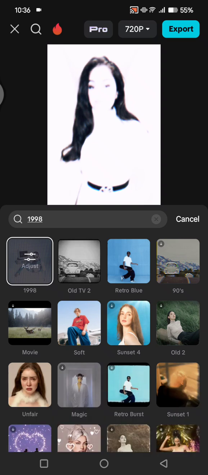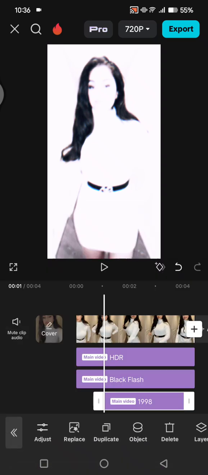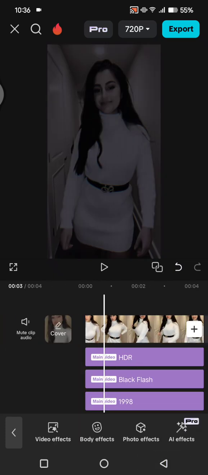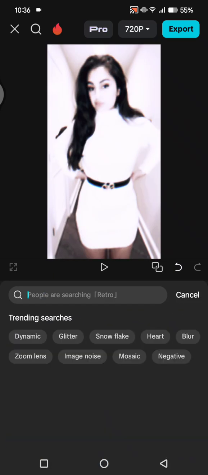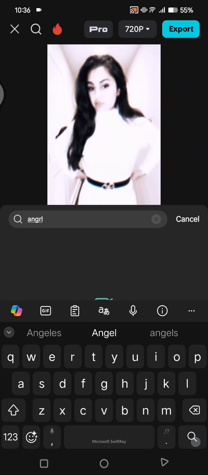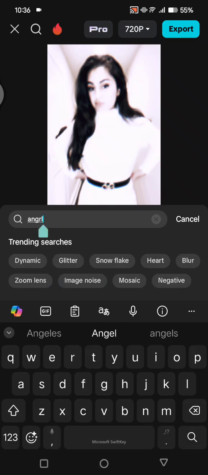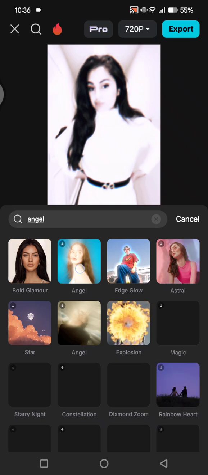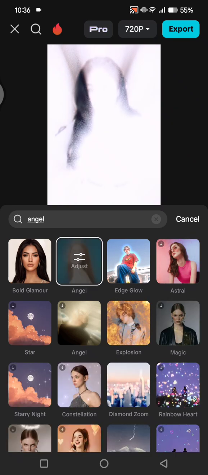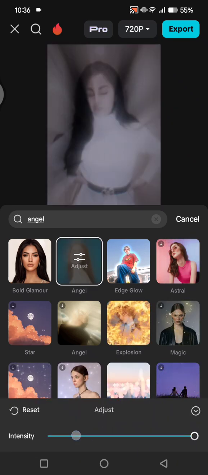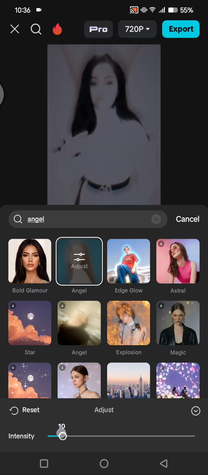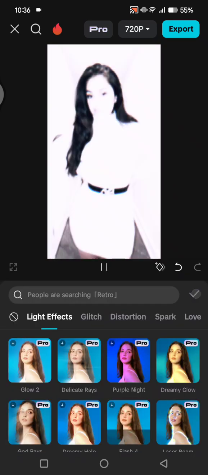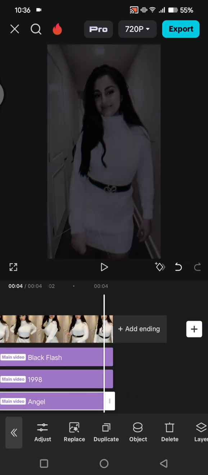Then the last one is the angel effects. Let's find angel, video effects, find angel. This one, adjust the intensity to only 5. Okay, now you are done. Click on the check icon and this is the result.